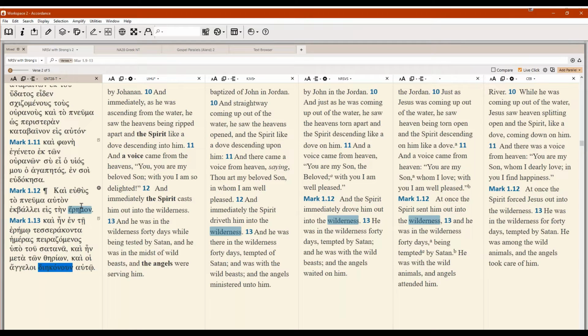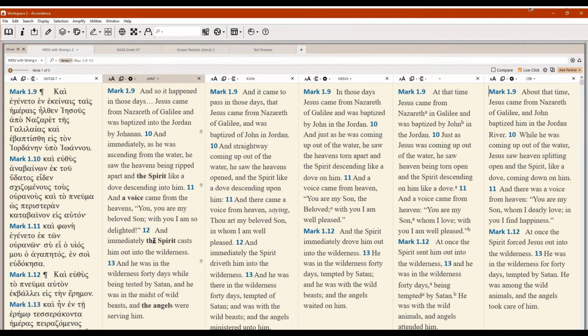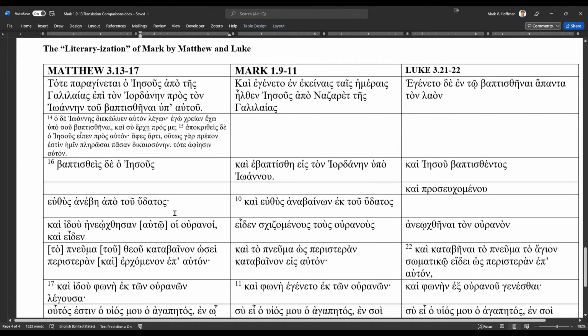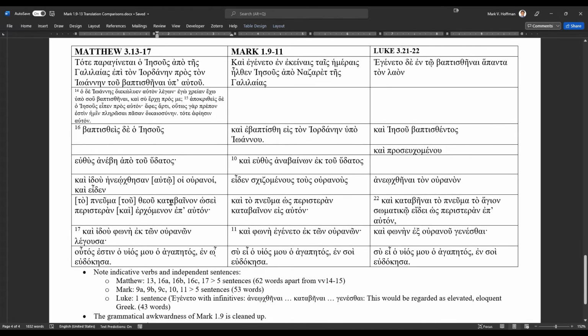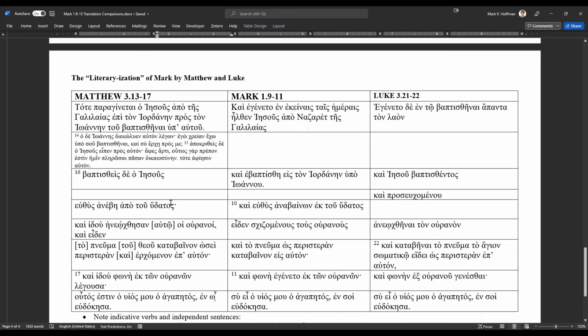Okay, thank you, Dr. Hoffman. Let's go through some of these. If Mark is very much an oral performance, how do the other Gospels compare with each other, in that oral to literary spectrum? Is there a general order between the four?